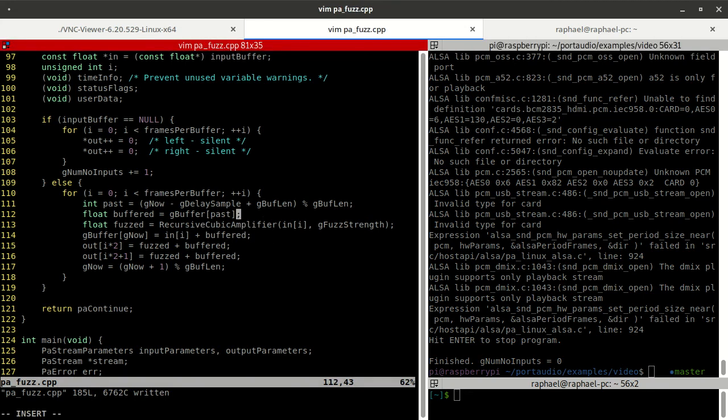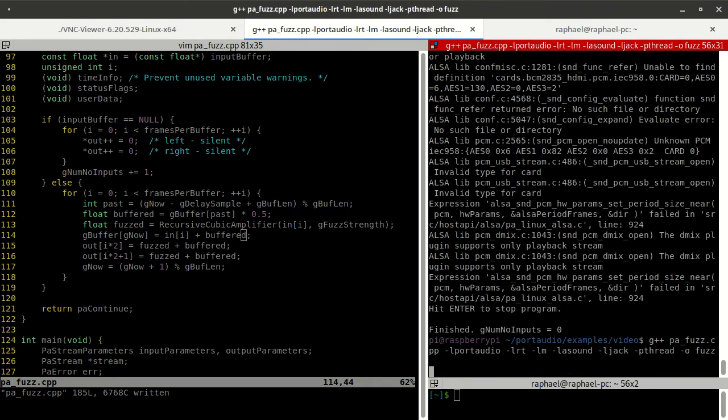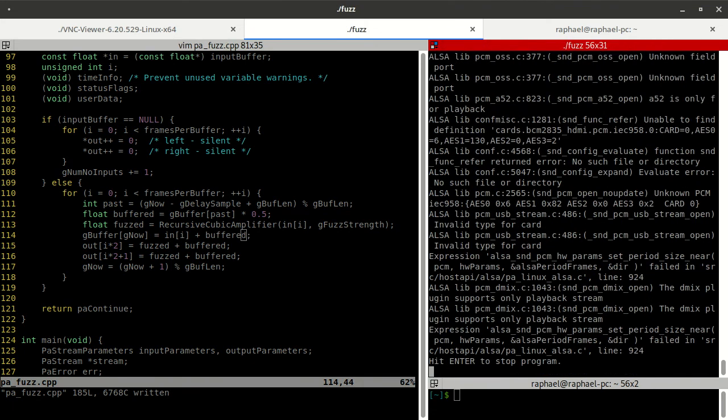What we can do for that is, for instance, multiplying in the buffered, not storing exactly what happened in the past, but degrading it a bit. This way, when we use it here again, it will be a bit lower each time and each time. And it works as expected.